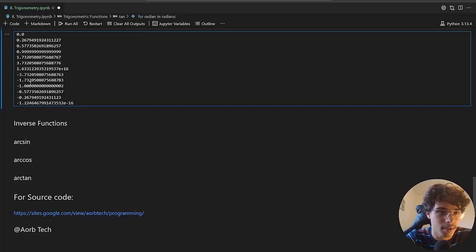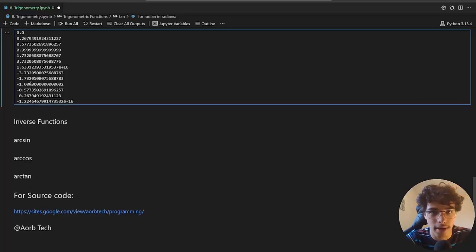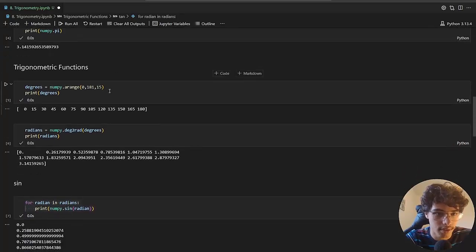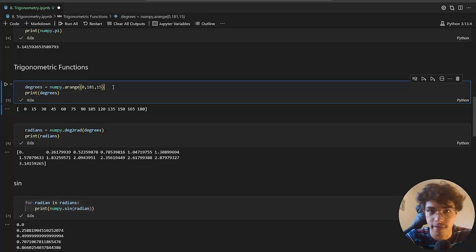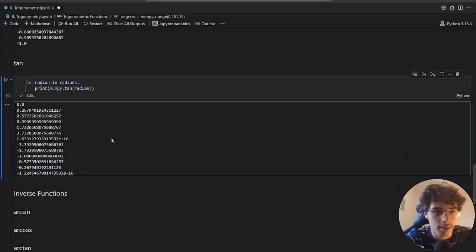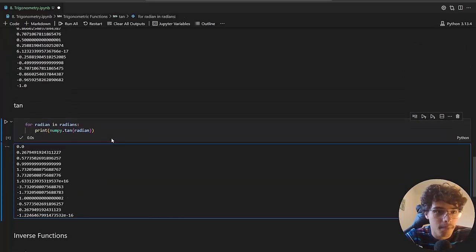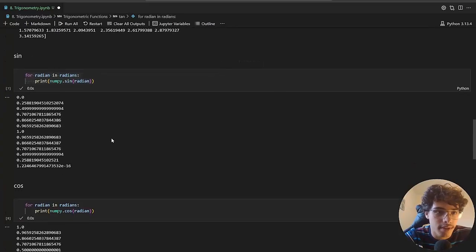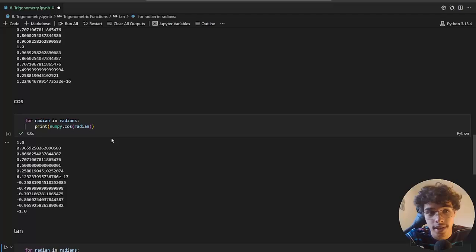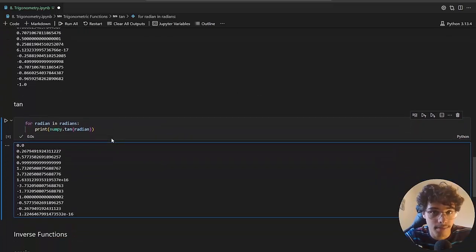We could make this more accurate by using a smaller spacing between each of the degrees. Instead of every 15 degrees, we could check every 5 degrees, for example. But just for the case of this demonstration, we're going to be looking at every 15 degrees. And as you can see, this works perfectly fine. But remember to always convert from degrees to radians first before applying them to this function.